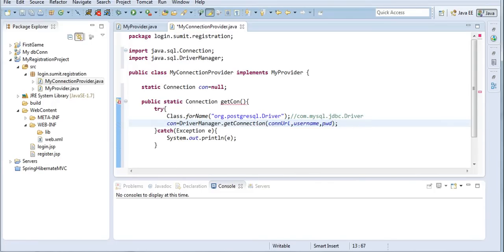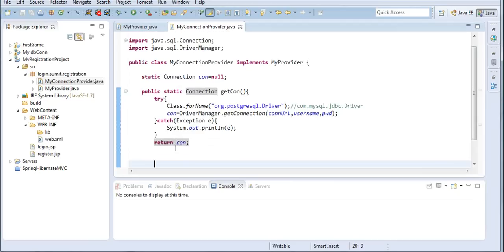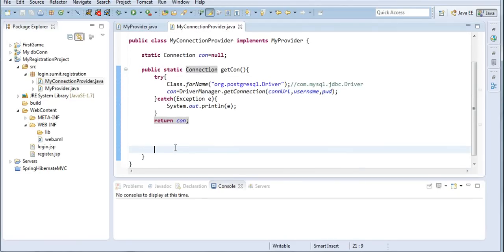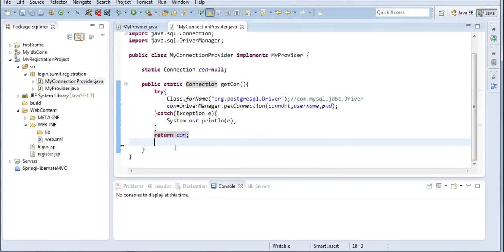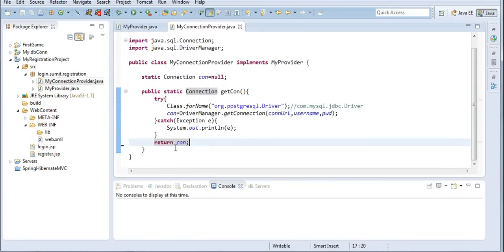So we are done with this part, and we have provided a connection. Whenever getConnection is called, we will simply return the connection. So I will return con. So we have provided an interface for getting the connection URL, and now we are done with my connection part.